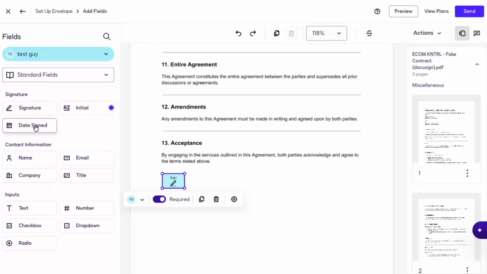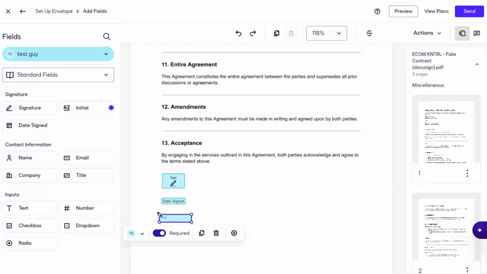You can add as many fields as you need, and you can mix different types, like having a signature field plus a date and a text box for additional information. When everything looks good and all your fields are in place, click on the Send button. DocuSign will email your recipient with a secure link so they can open the document, fill in the fields, and sign it. And that's it. You've successfully added fields in DocuSign and sent your document for signature.